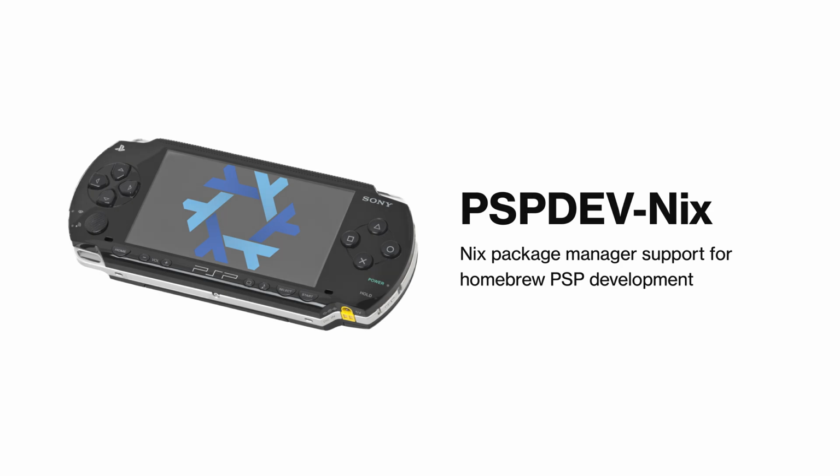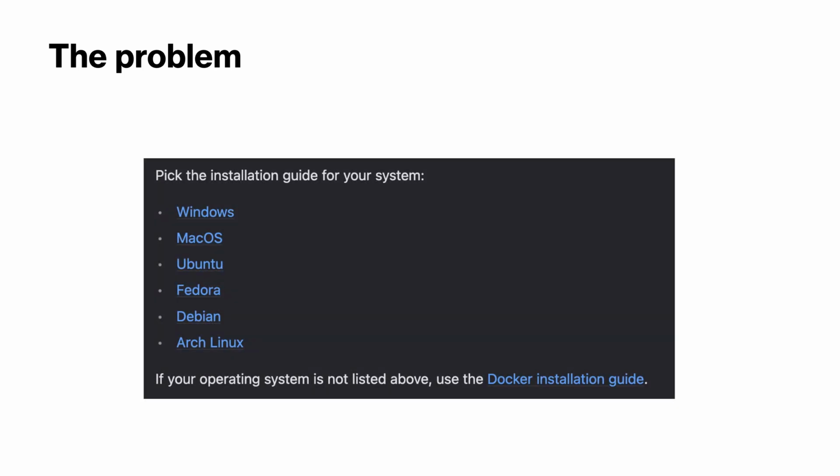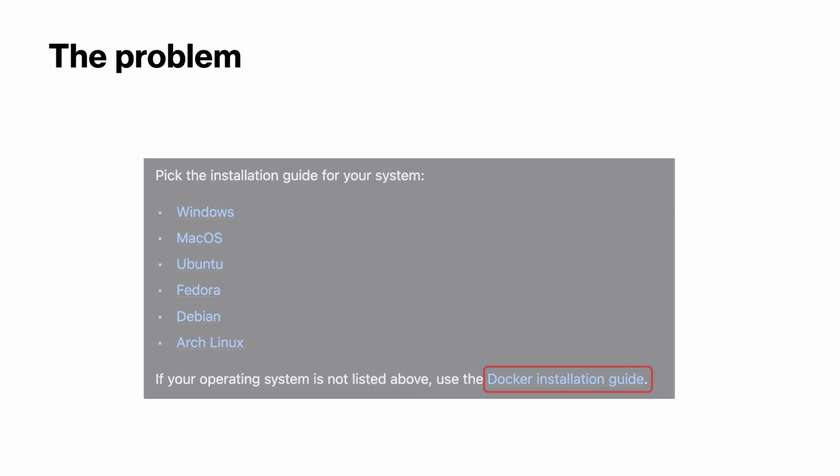Installing the PSP toolchain can be quite difficult. The installation steps can be entirely different based on what operating system you're on, and if you don't have any of the operating systems listed, you have to rely on Docker.